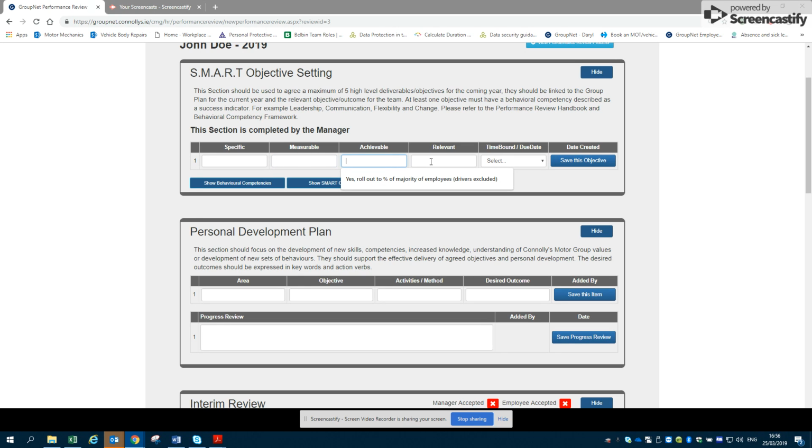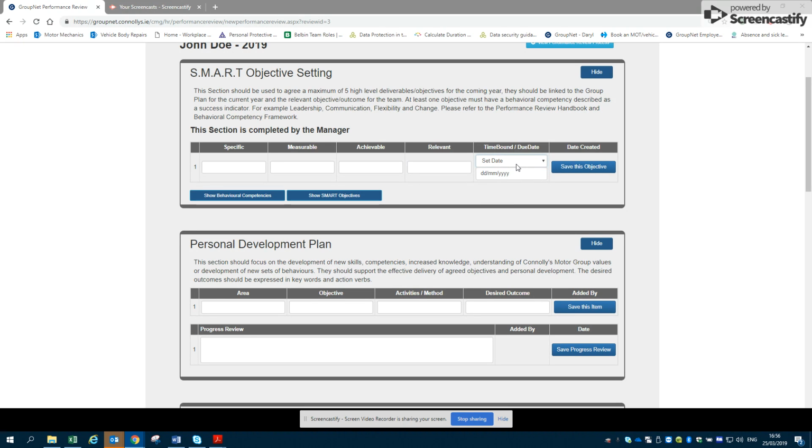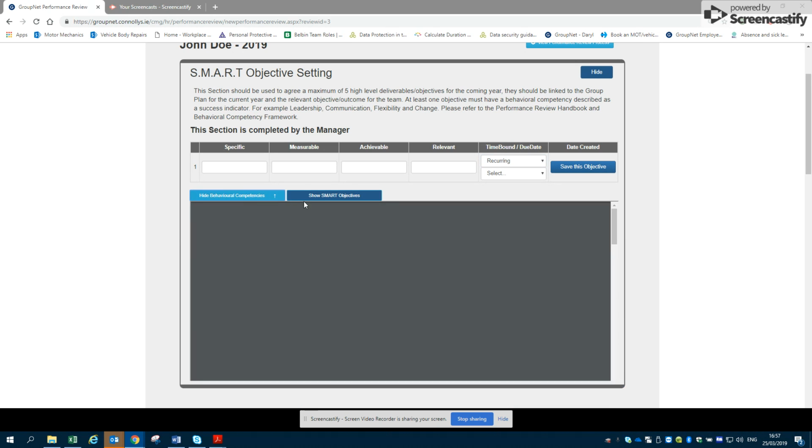So how achievable is it? Relevant. So the relevance to the group, to the department, right across the group, and then time bound. So that will include setting a date, or it also gives you the option to do recurring. So if it's a daily, weekly, or monthly objective, then you can put that in, so you decide which one it is, and then you save your objective. So once you save your objective, then you'll have another objective. So you may have up to 5 different objectives or six, or it's just to make sure that those objectives are clearly defined.